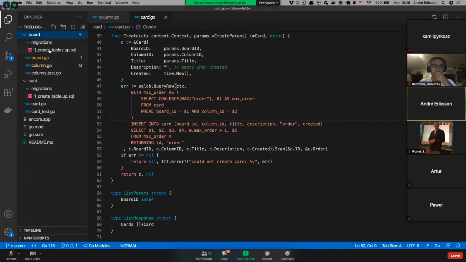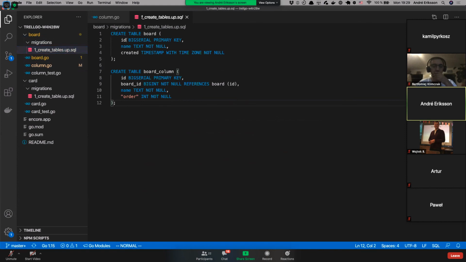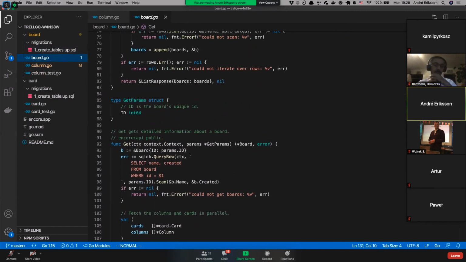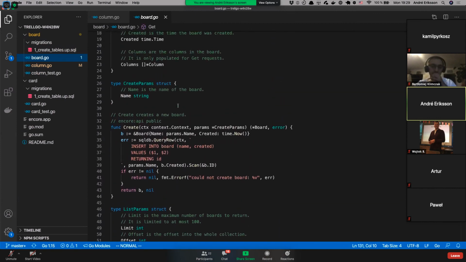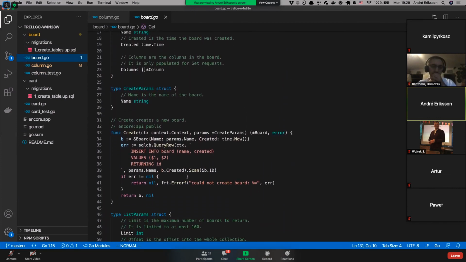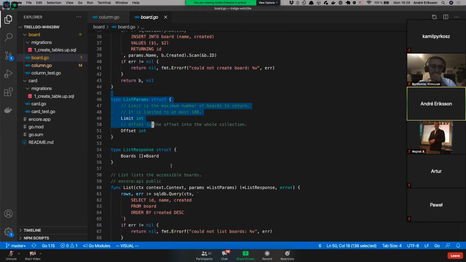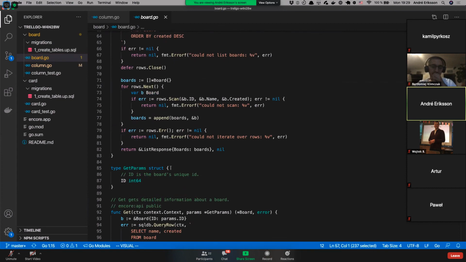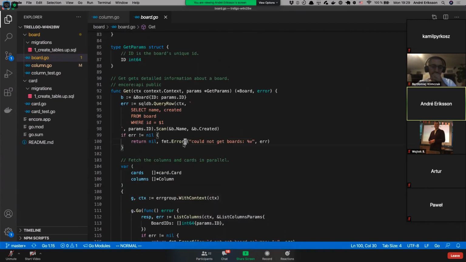The board service is a bit more interesting. Here we have two tables. We have a board table, which just has a name and create timestamp, and a column table, which has a board ID, a name, and also the order of the columns. If we take a look at the board service, we can see that, again, we have some APIs to create a board, to list boards, and so on. But what I wanted to show you is the get endpoint.